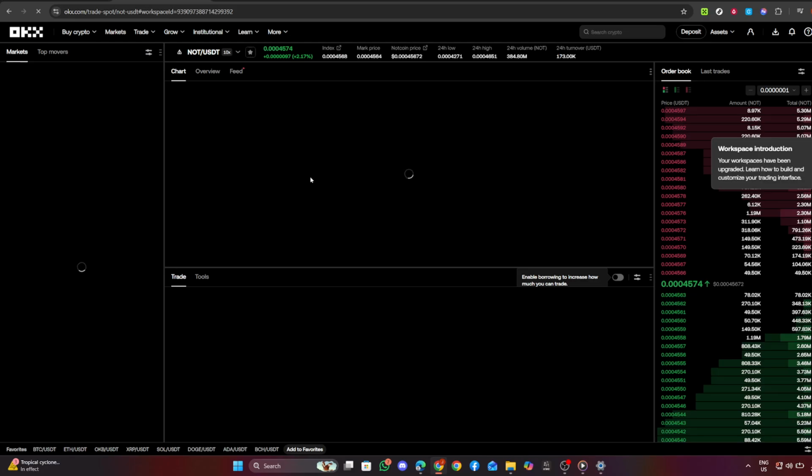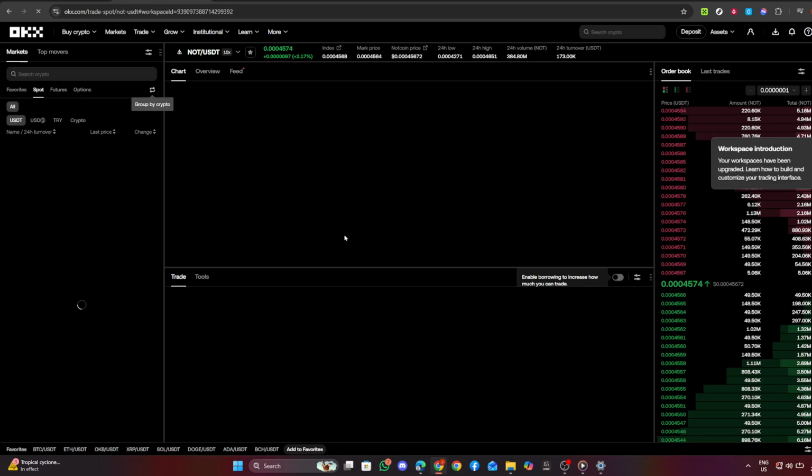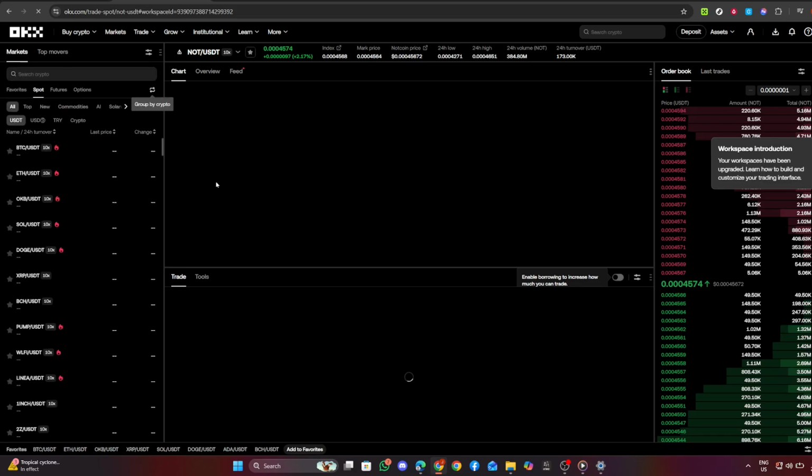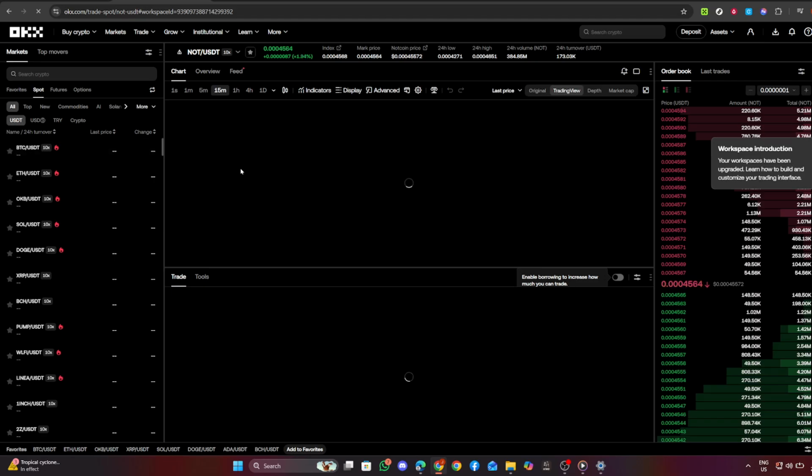Once you've made your selection, enter the amount of NotCoin you wish to sell in the designated field. After confirming that the details are correct, click on the button to confirm the order. You should see a confirmation notification indicating that your order has been successfully placed.